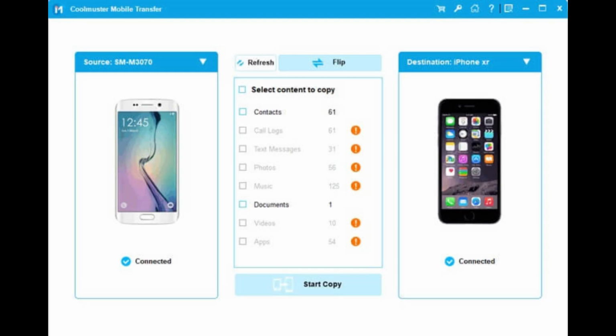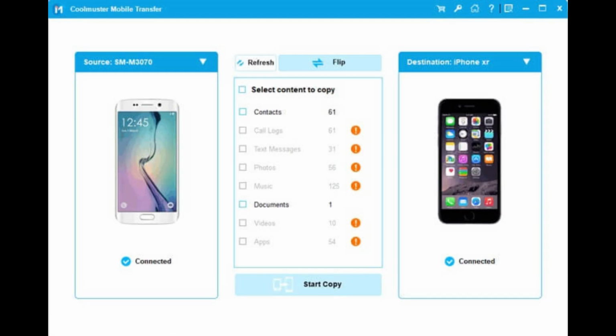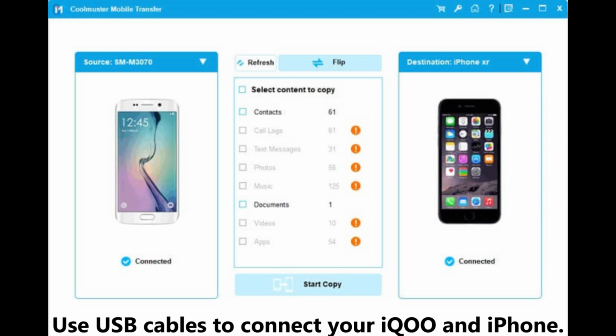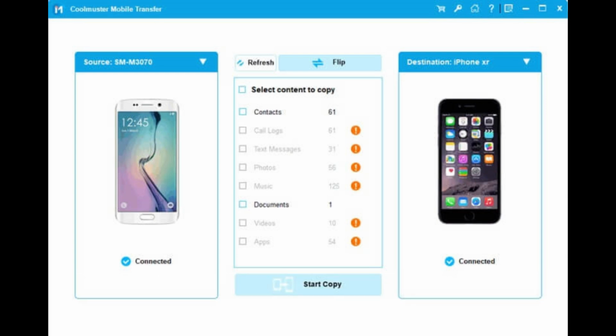most recommended solution. Step 1. Download and install this tool on your computer. Use USB cables to connect your iQOO and iPhone. Then, enable USB debugging on your iQOO device and tap Trust this computer on your iPhone when prompted.